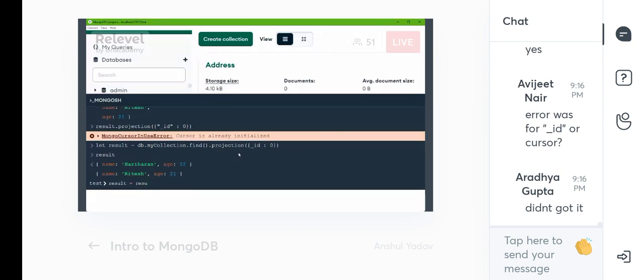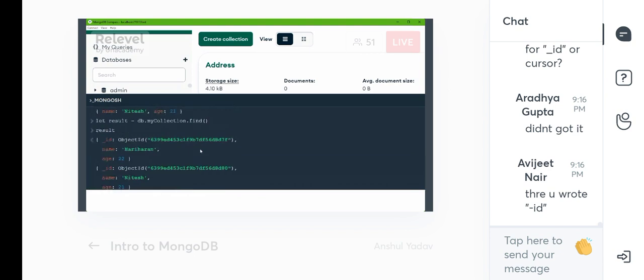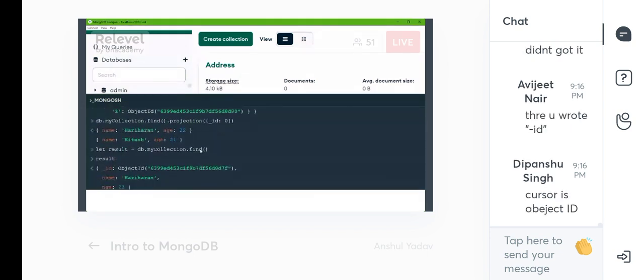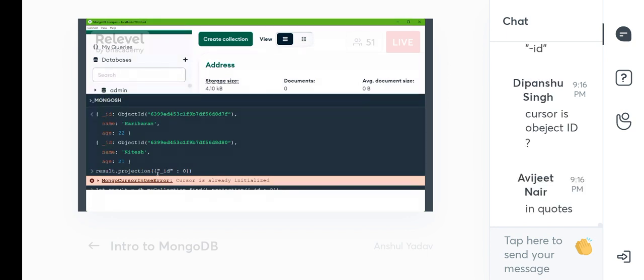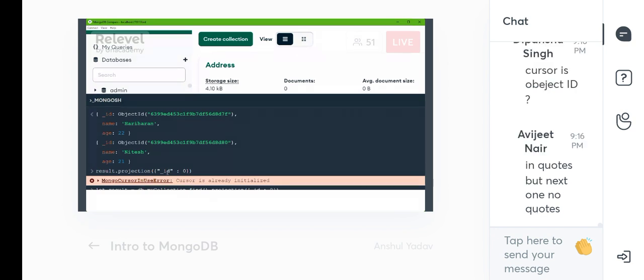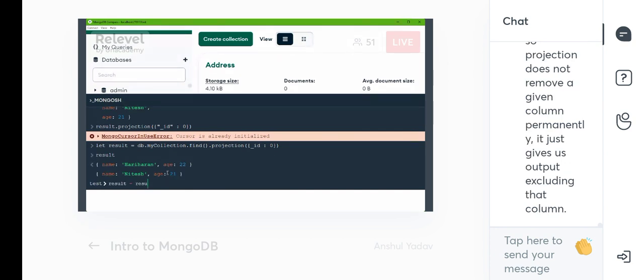Error was for ID or cursor? Error was for cursor, Avijit, the previous error was on the cursor, because once you call the find operator, it just passed through all the documents. There you wrote ID. No, I wrote it underscore ID, in quotes. That's okay. Quotes or no quotes is the same thing.